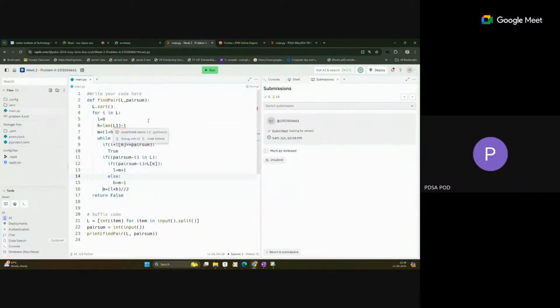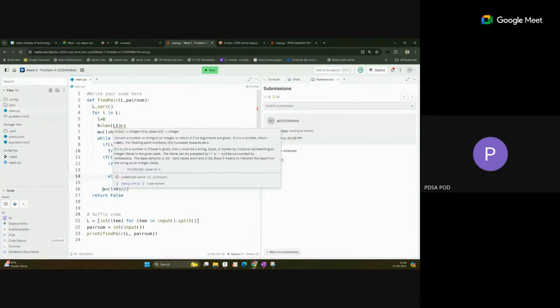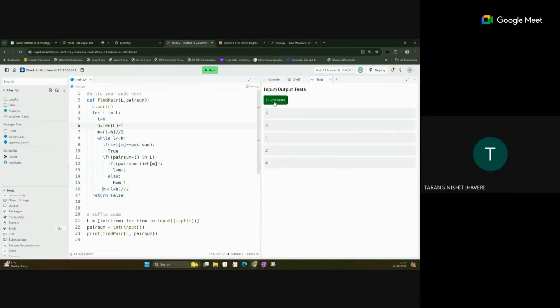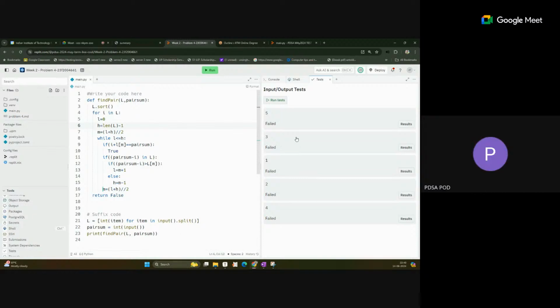Undefined name. Some error is there. Is your code working or not? Sir, sorry. Instead of L1, it will be L. Okay. It is working? Sir, I checked it. For one of the outputs it was working, but no, it failed for all. Okay. Sir, can you just check the logic, because I think it's right.